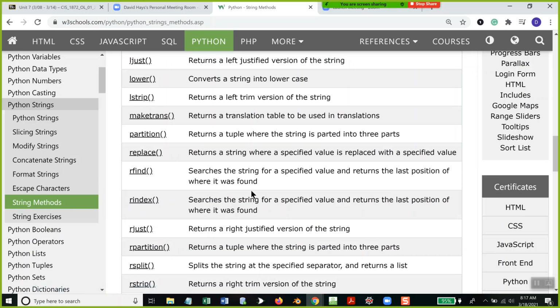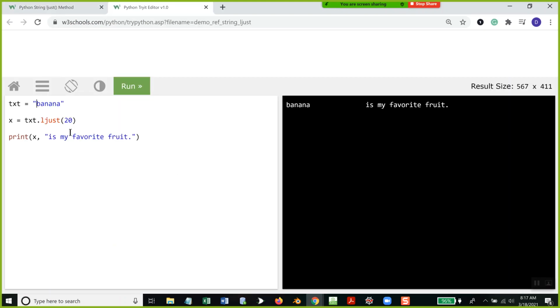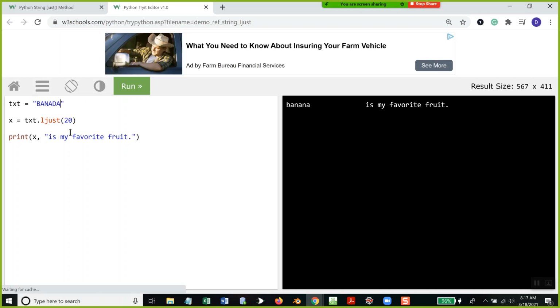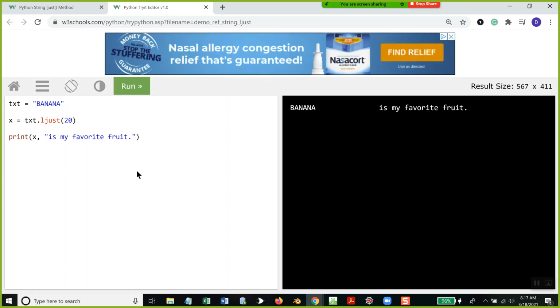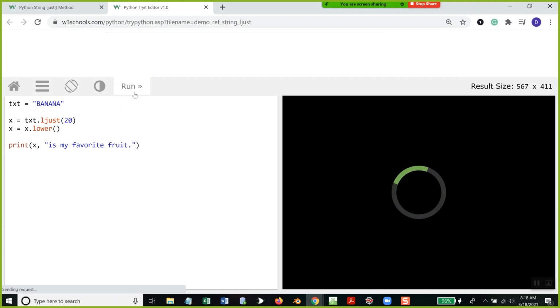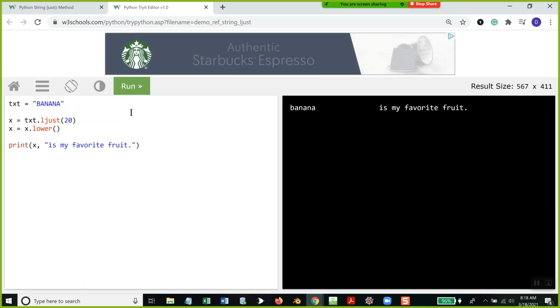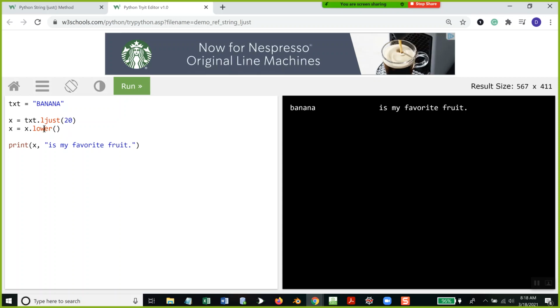Okay, so when you're talking about some of these functions like lower or right justify or left justify, okay, so you see that. I can say x is equal to x dot lower. Not only left justifies it, but lowers it. So you can do a combination of these.